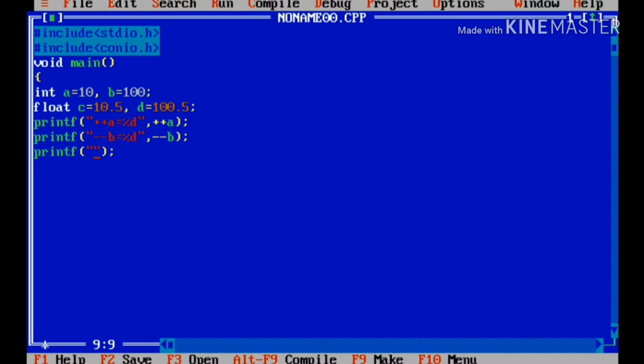Then comes another printf command, which will show the incremented value of c, that is the floating type variable. So that's why we are including %f, not %d. The another one comes printf. In this we will write --d equals to %f, comma, --d. This will print the value of decremented d. So that's all with the program. Now our program ends.